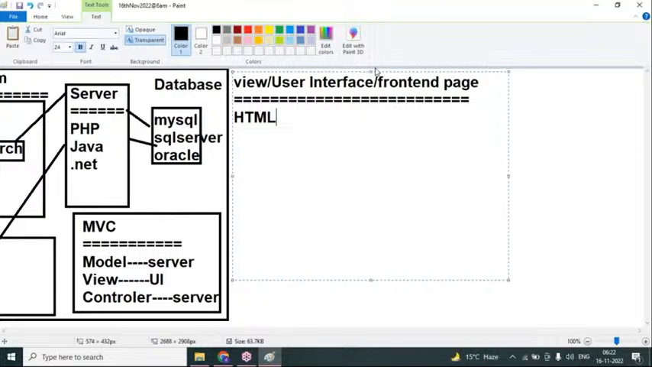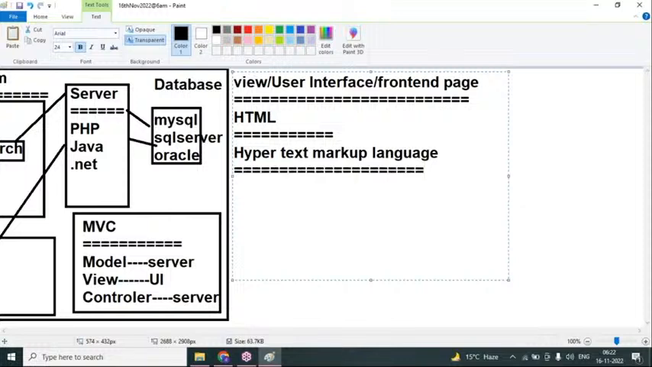If you want to develop your application with HTML, it is a hypertext markup language. It is mainly used to write the content of the web page. It is a markup language, tag-based programming.